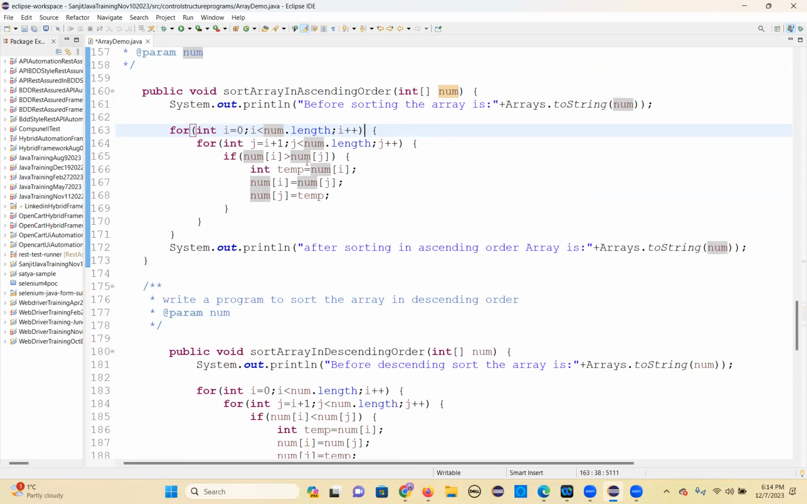So let's see now how to sort it. Again, here also you have to take 2 for loops and swapping logic. That's it. So it will be done very easily. For int i equal to, first you print before sorting, you print the array. So Arrays.toString(num array). So for int i equal to 0, i less than num.length and i++.